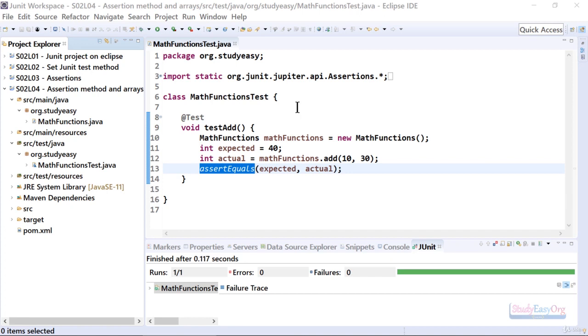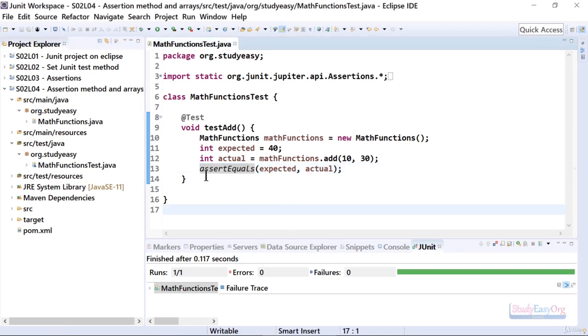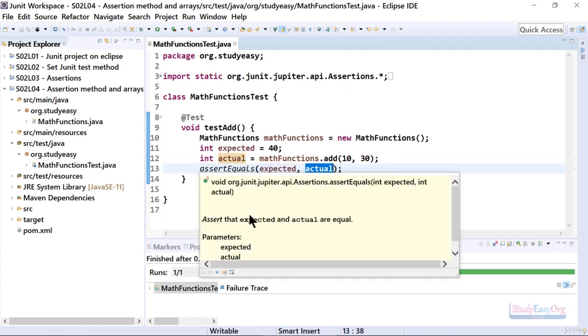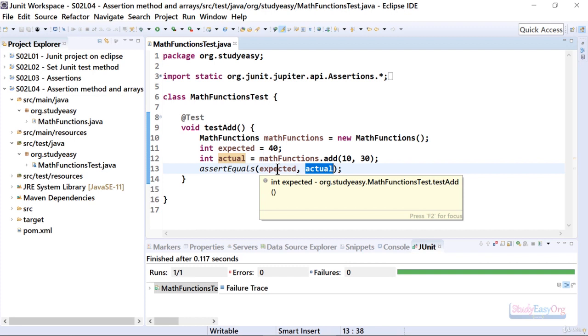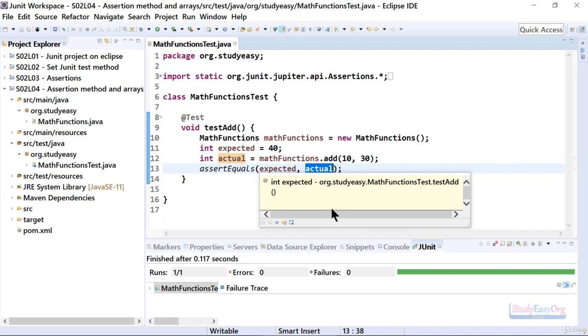In this video we will talk more about assertion methods. So let's get started. Now friends, we have already seen this assert equals method where we have two parameters, expected and actual, and this particular method will compare the expected with actual, and if both the values are equal then definitely it will pass the test, else there would be a failure.